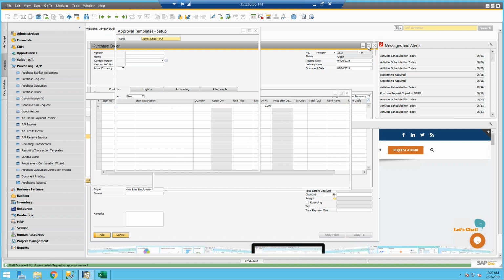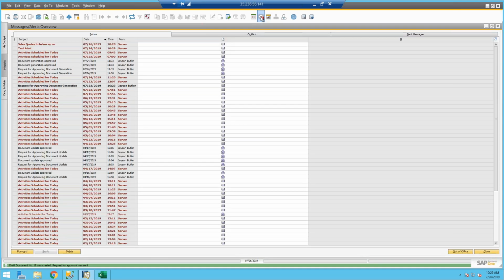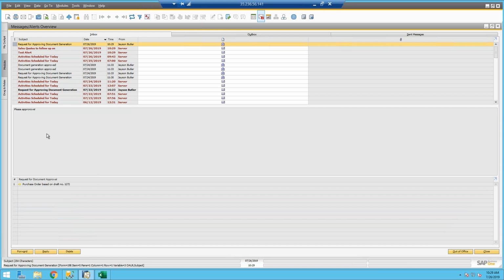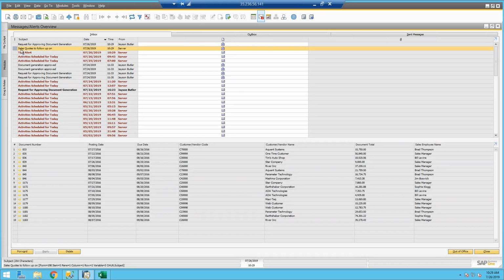Perfect. So everything looks great. And then just in normal approval process setup, we should see that pop up right here. So our request for approving document generation, and then we'd go through and approve. And actually, you can see also Oren's alert there from the alerts management has popped up as well.